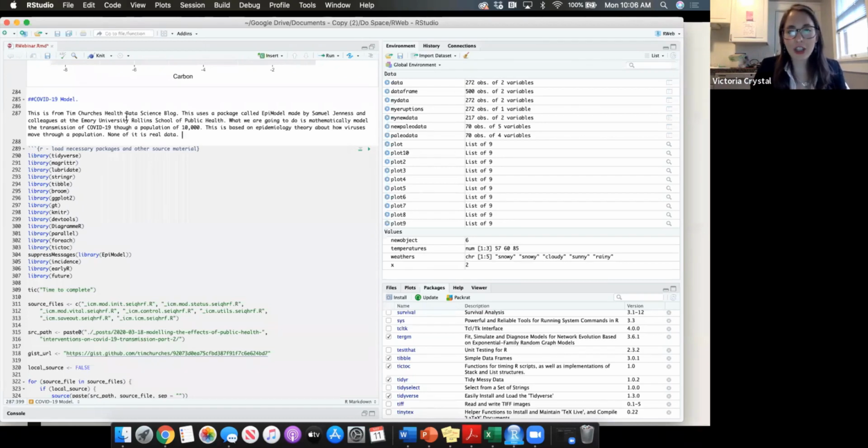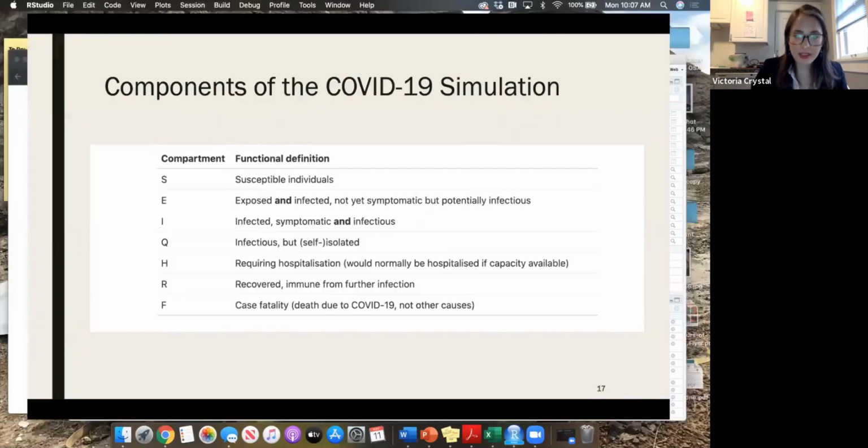So we're not actually looking at any COVID-19 data. None of this is real data. This is all just about epidemiology theory about how viruses behave and how they're transmitted from person to person within a population. So none of this is real data. So don't think that we're looking at any data. This is just a hypothetical community of 10,000 individuals and how the virus would transmit through that community based on the way that we know that viruses behave. All right, so back to our slides.